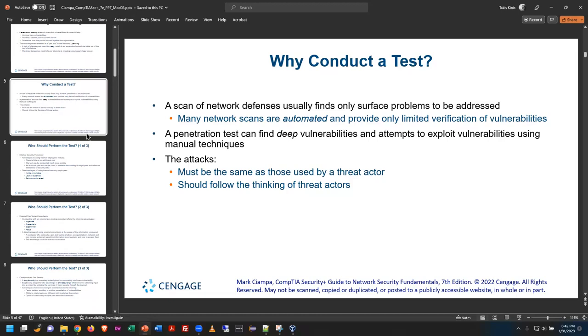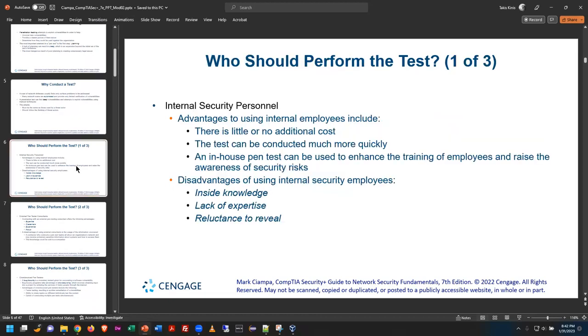All right, so why do you do this? Well, you do it to see what the problems are, because once you identify what the problems are, then you can fix them, right? So how do you know what the problems are? Well, there's certain attacks that are pretty common. All right, who should perform the test? This gets kind of interesting.